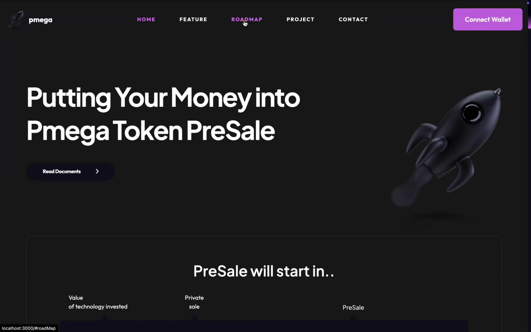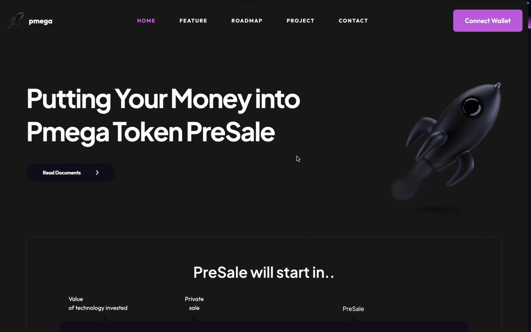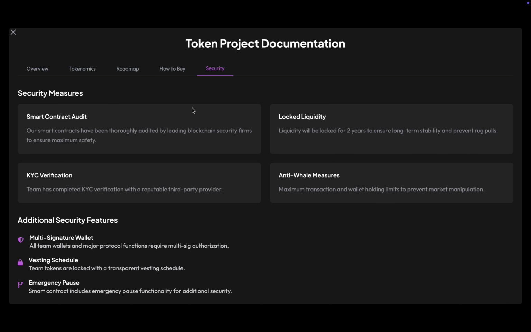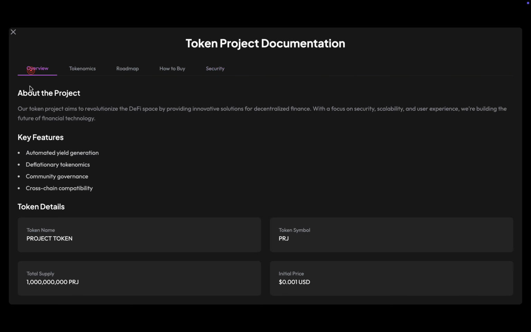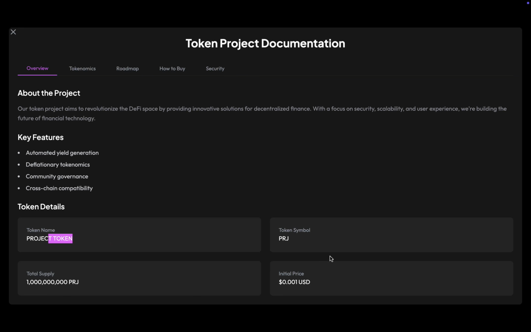If you click on this roadmap, you will come back to the roadmap section. And we have added the document details. So if you click on this project, it's going to give you this dashboard, where you are able to provide more information about your token to your investor. So they will have the overview section. You can simply replace all of this text, all the information based on your project. I've given this dummy data, but you can simply do the editing.